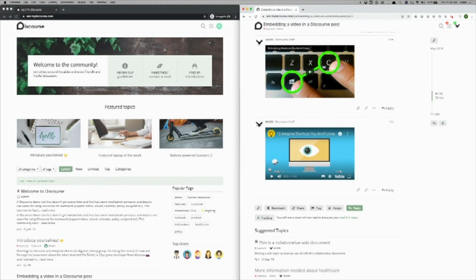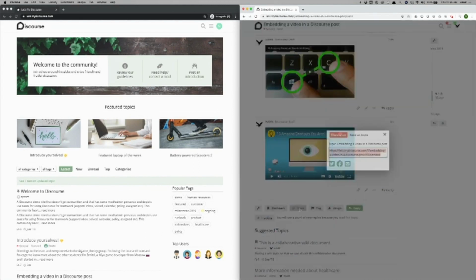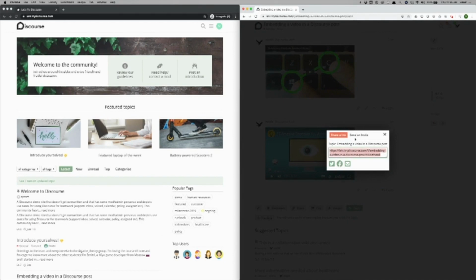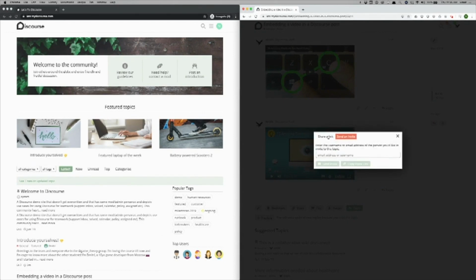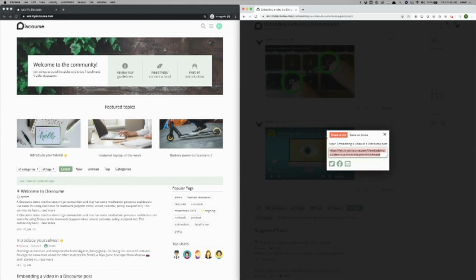While we're here, we may as well take a quick look at social sharing. So if I click the share button, I've got a couple of options. I can send an invitation to a user either by email or username, or I can share their content to whatever social platforms the administrator has set up.